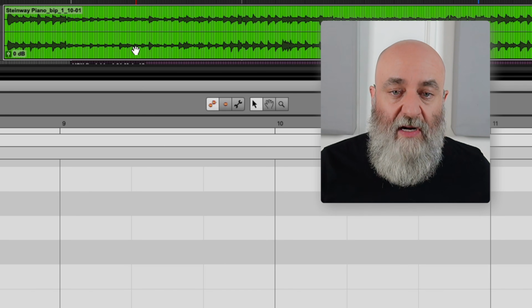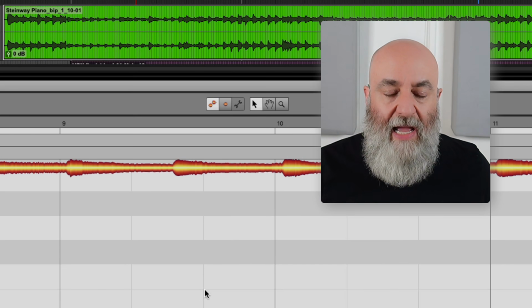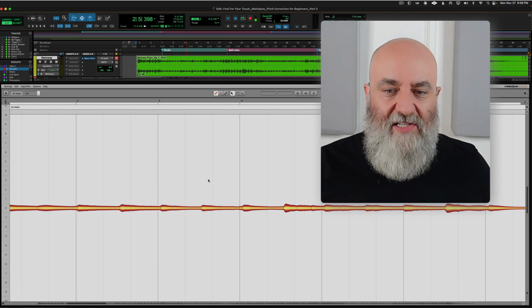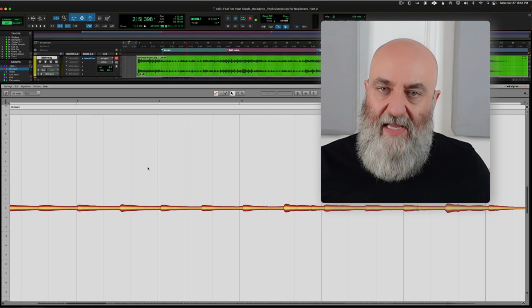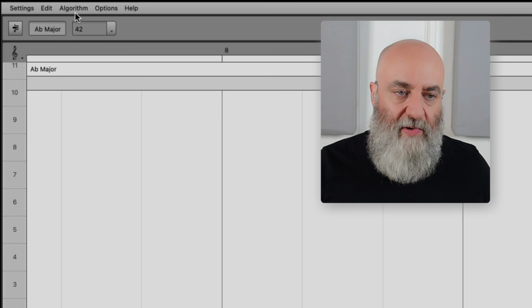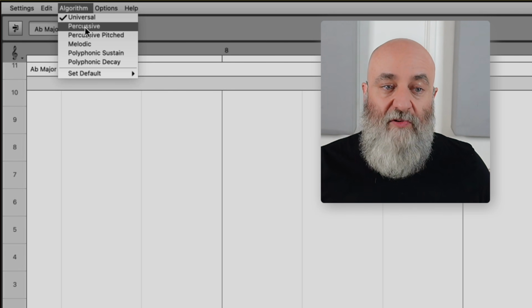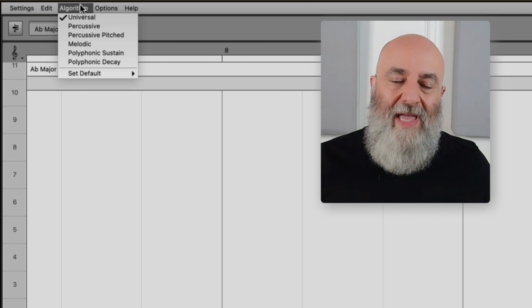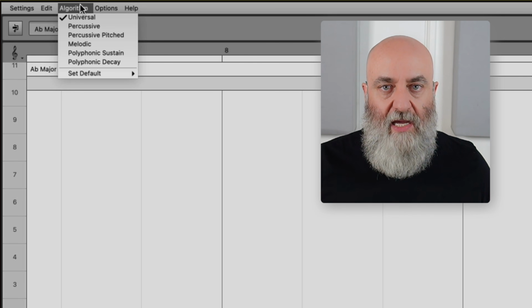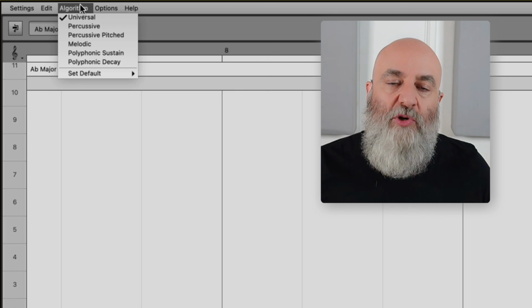So I'm just going to come over here and right-click on this and come down to Melodyne and choose Edit. And right out of the gate, we're going to see something is a little bit weird, right? This is a polyphonic piece of audio, but if you look at this, this is not polyphonic. And here's why. If we come up here to the algorithm, Melodyne has a whole set of algorithms you can choose. Each one is tuned for a different type of audio. But in Melodyne Essential and Assistant, you cannot edit the audio that is polyphonic. So it will always default to universal.